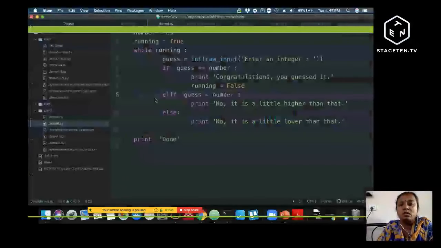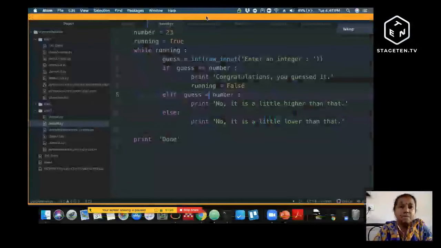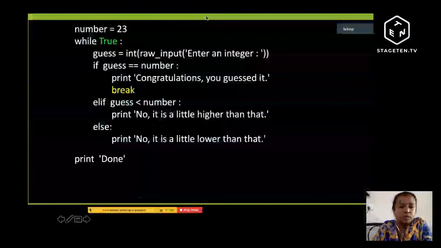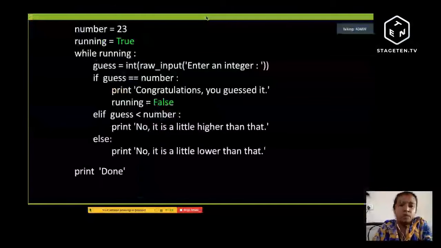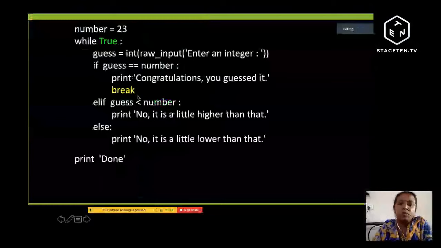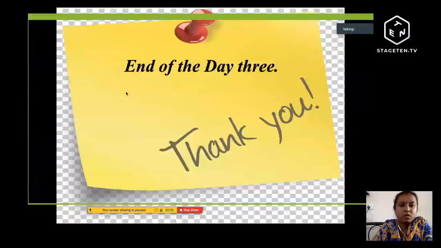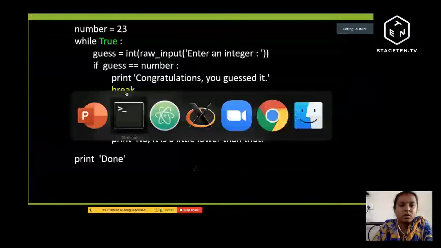So this is a while loop. Here we have used the condition as false. Instead you can use break also. If you use break, it will come directly out of the loop. You can use continue also.